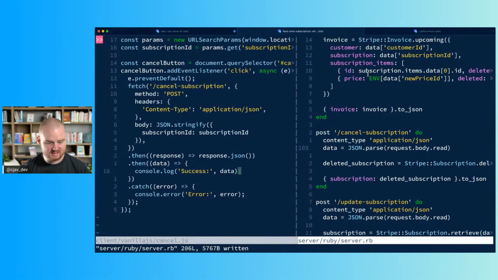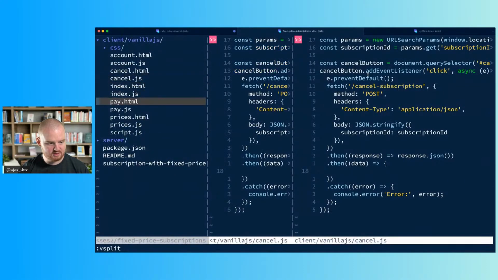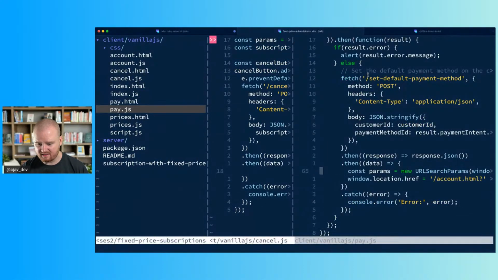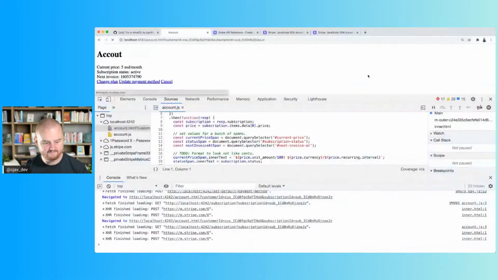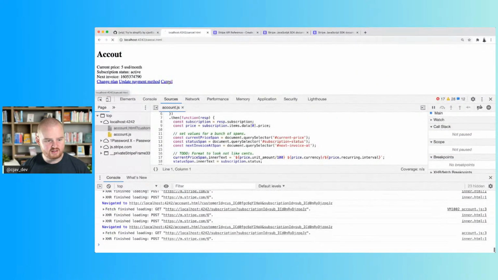And then when it's canceled, maybe we should redirect back to the account page. Seems reasonable, because then we can show that the subscription is canceled on the account page. So what does our redirect thing look like? It looks like these 3 lines, 2 lines. And yep, that's exactly it. Okay. All right, so we click cancel.